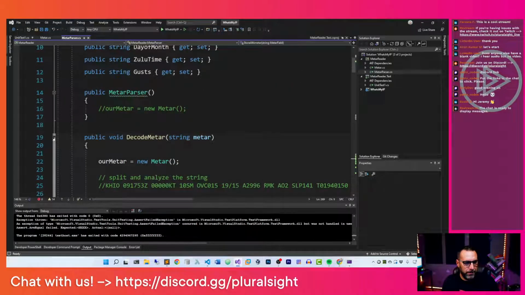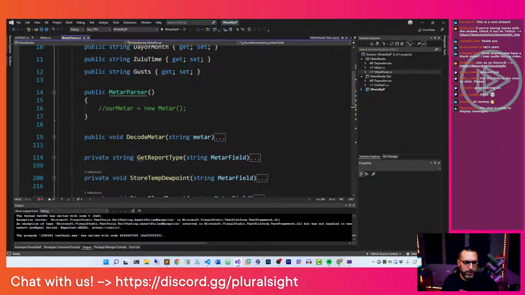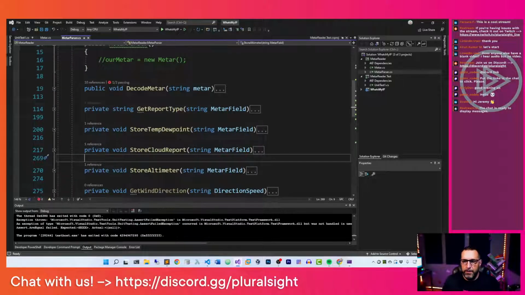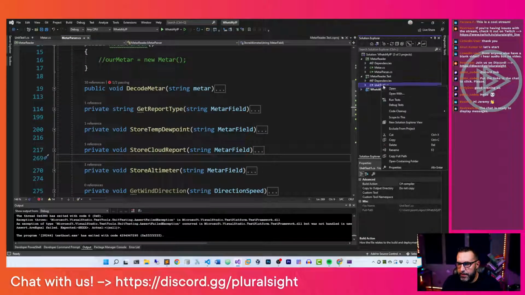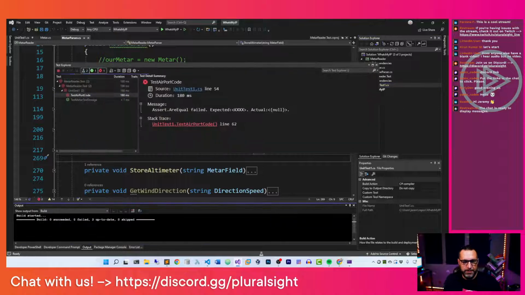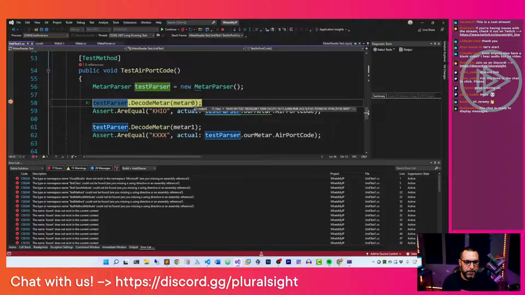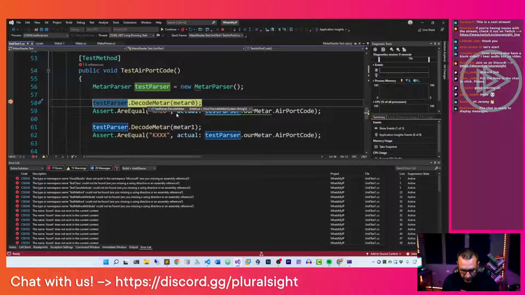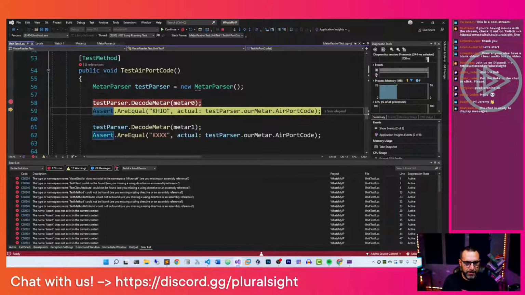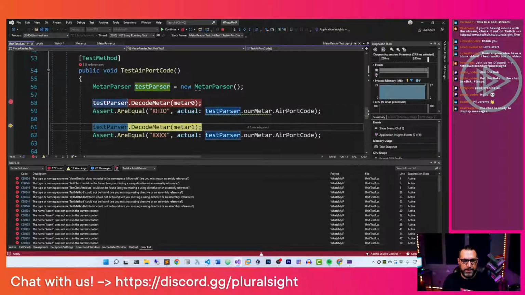Collapsing all these, so we've got our decode metar, and this is where we're really gonna focus our efforts today. Debug tests. This time we're gonna do some step intos. Now this one passes, so we can just skip it because this one says, hey, this should be KHIO. Throw in the metar. Yes, it's KHIO. Now this one is KXXX. This is the one that's failing.